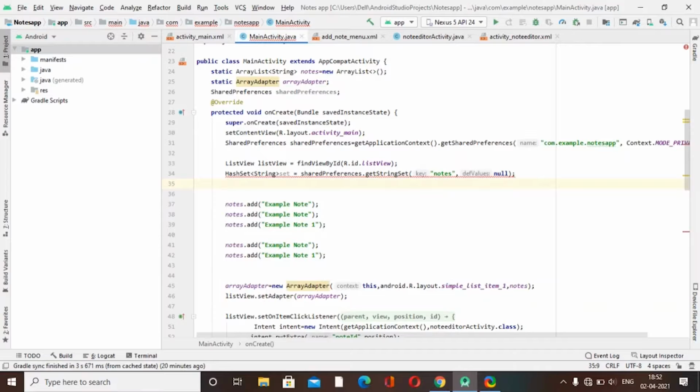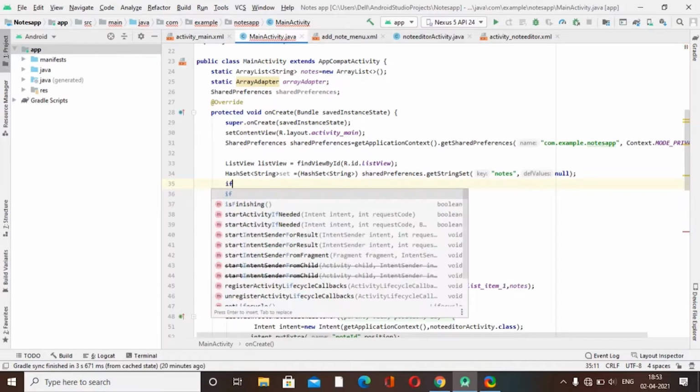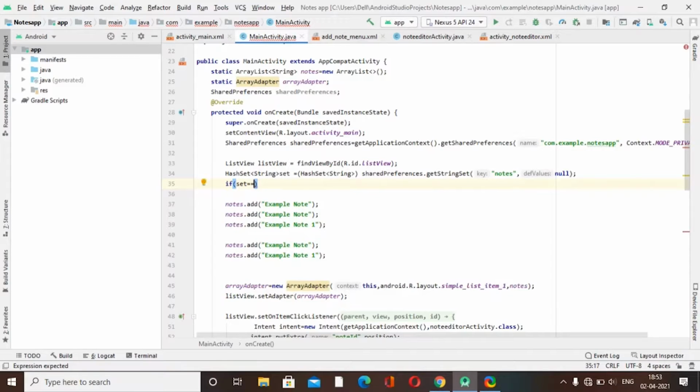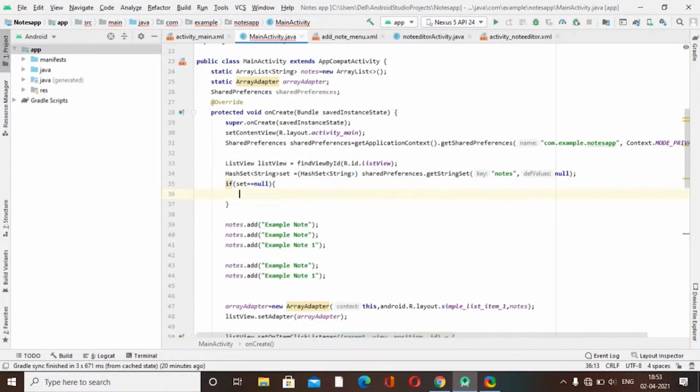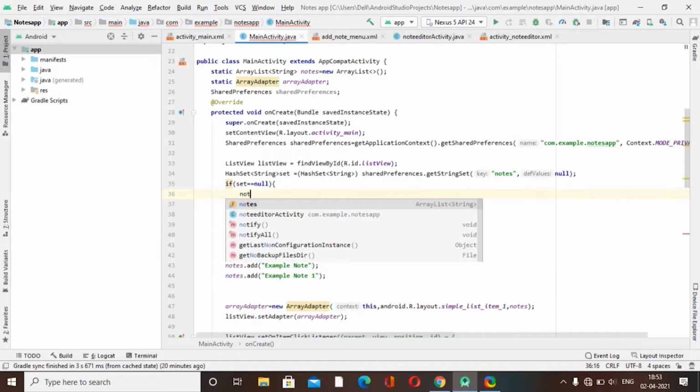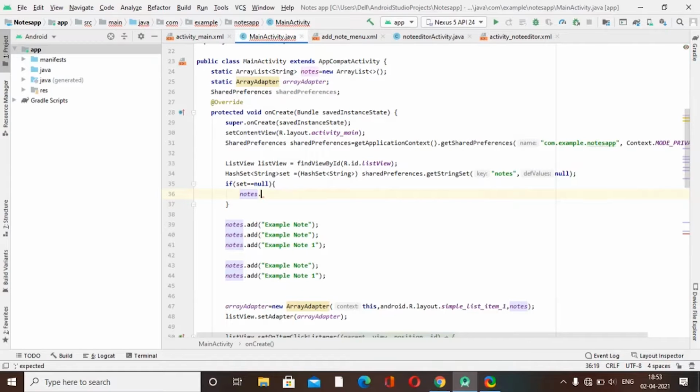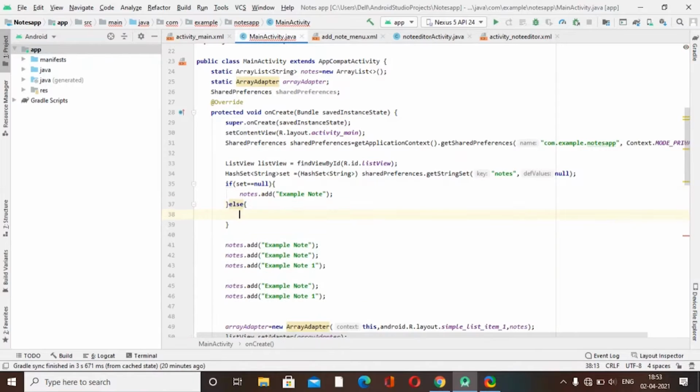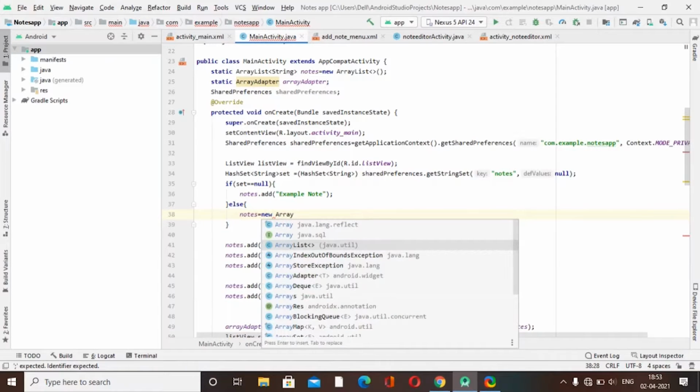Okay, so now we have to implement that first. We have to typecast into hash set of string. Okay, so it gets removed, and now we have to check whether the set is null. If the set is null, we have to implement some code, otherwise we will implement different code. If it is equal to null, we should add a new node, which is example node, and otherwise we should create a new array list. Like node should be equal to new array list of hash set which we have created.